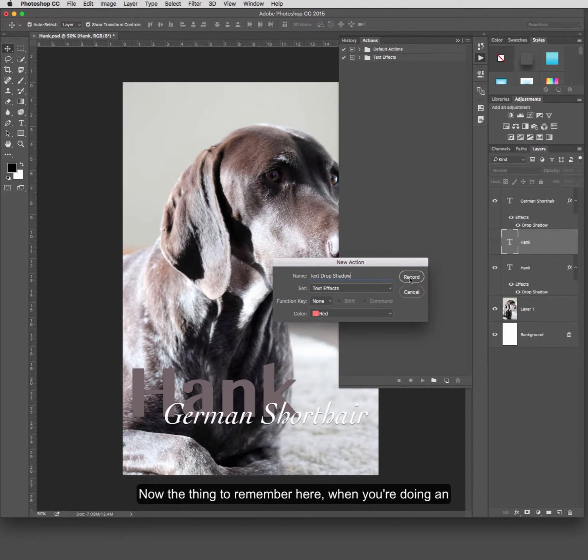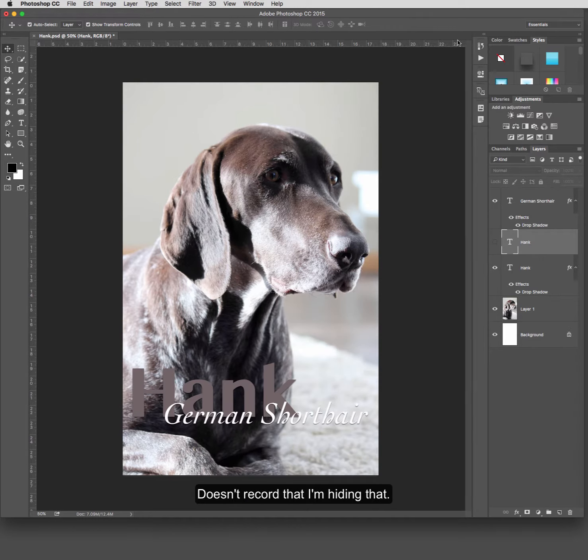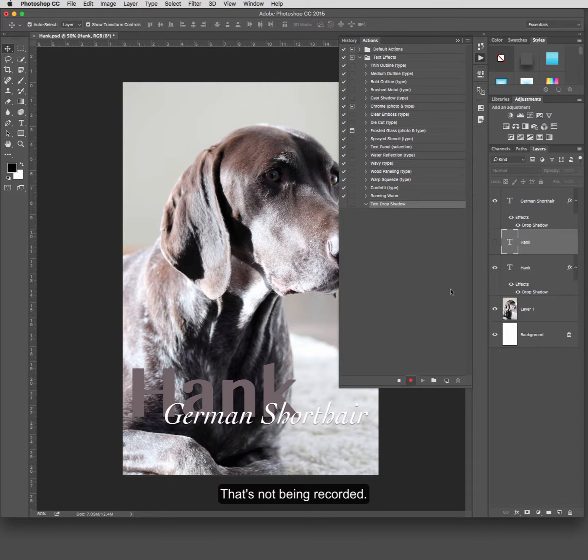Now the thing to remember here when you're doing an action is that Photoshop does not remember the time it took you to do the recording. So you can be as fast or as slow as you want, and that does not affect the final action that you create. So I'm going to go ahead and click record. I'm recording right now. The little red circle here is highlighted. So it's going to record the actions that I do. Doesn't record that I'm hiding that. That's not being recorded. So again, I can be as fast or as slow as I want.